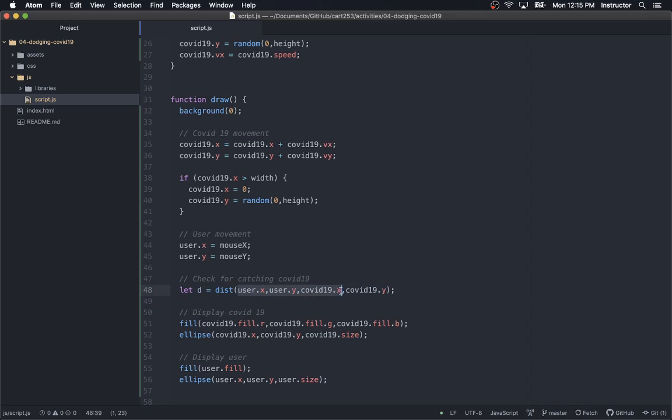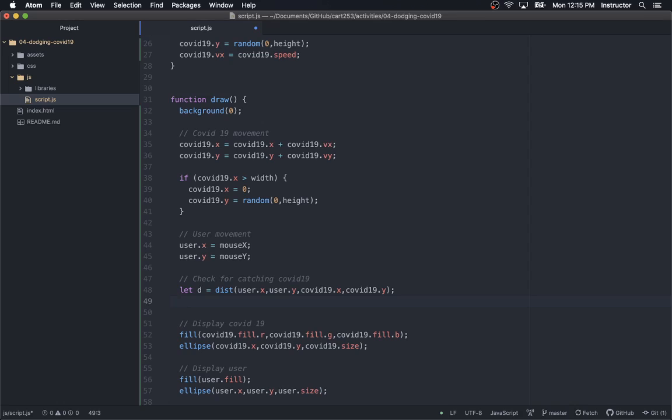You can probably guess, if you have done a little bit of geometry, that the magical mathematics that it uses here is the Pythagorean theorem, right? The way that you calculate the length of the hypotenuse of a triangle. Let's not get into it. So after this line, d contains the distance in pixels between the user's position and the COVID position.